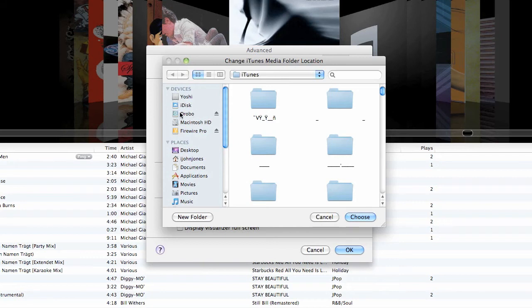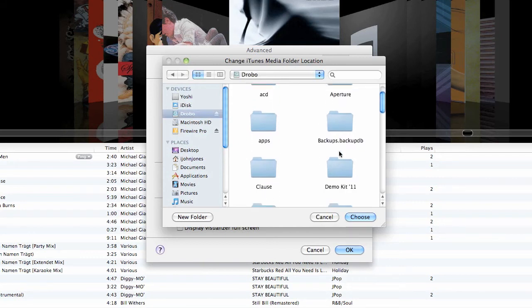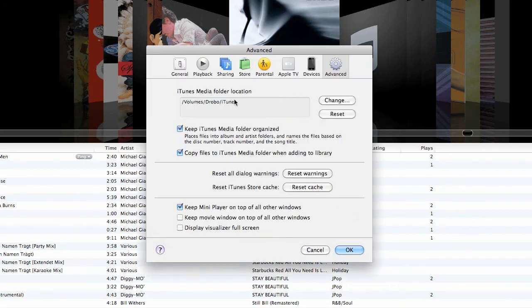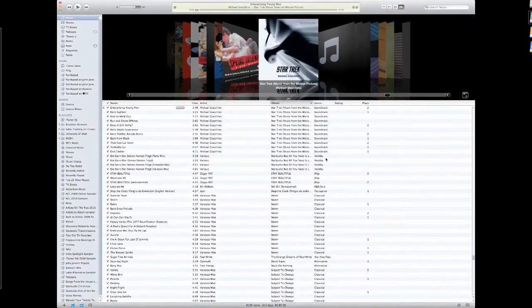I clicked on my external hard drive here, clicked on my new iTunes folder here, and says Choose. And then I say OK. Once that's done, iTunes will now know where to look for your new location for your music. If you're using an external hard drive, that external hard drive will have to be plugged in and turned on anytime you want to access the music. Otherwise, iTunes will come back and say it can't find the content.